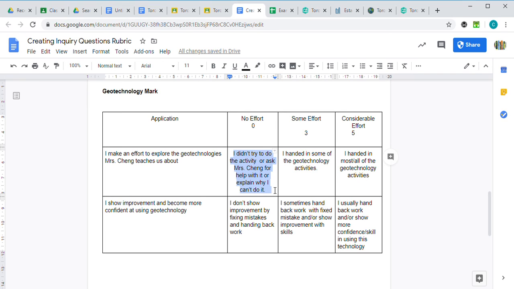People who don't try the activity, don't email me and tell me why they're having problems with it or that they can't log on, etc. You're going to get a 0 because you haven't explained to me why you haven't been able to do it yet. Okay, if you explain why, then I can help you and try to solve that problem. Okay, thanks a lot.